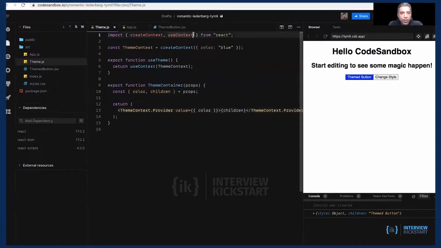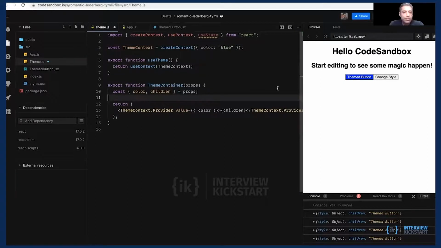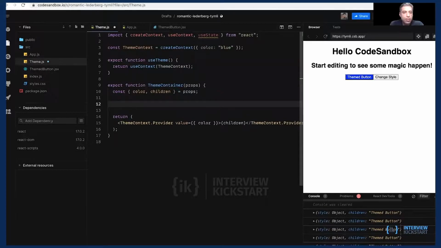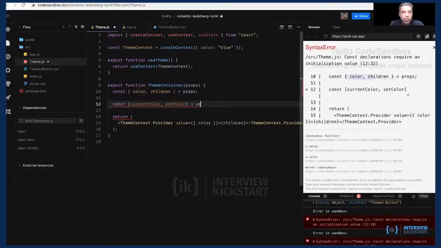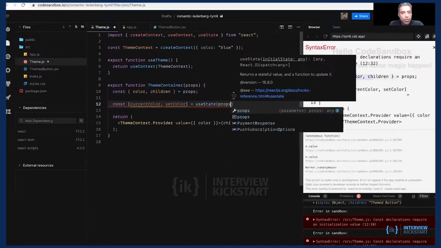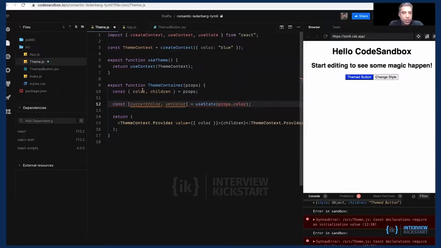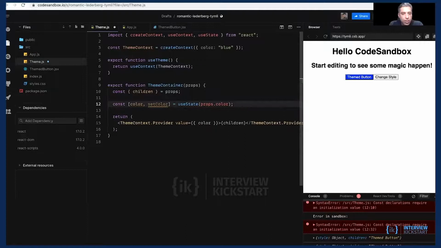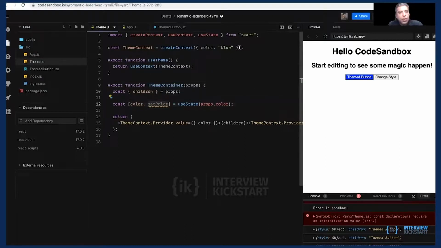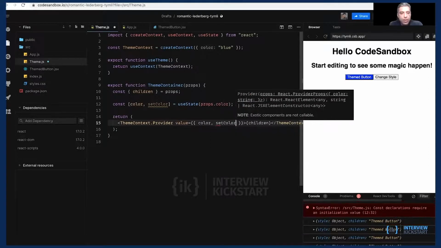So I'm going to go back here, and what I'm going to do is import useState from React. And then I'm going to be using current color and set color. And I'm going to say useState props.color. Actually, we can do something like this. I'm going to remove and use color here. And this is a set color. And within the values, in addition to color, I'm going to also pass in set color.